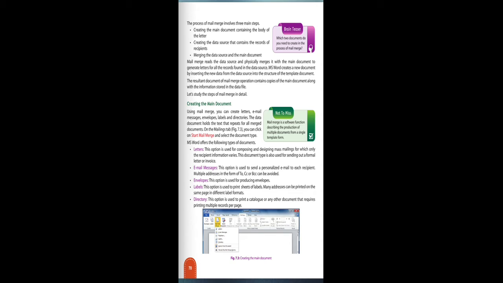So, mail merge reads the data source and merges it with the main document to generate the letter for all the records found in the data source. So MS Word creates a new document by inserting the new data from the data source into the structure of the template document. So the resultant document of the mail merge operation contains a copy of the main document along with the information stored in the data file. So let's study these steps for mail merge in detail.